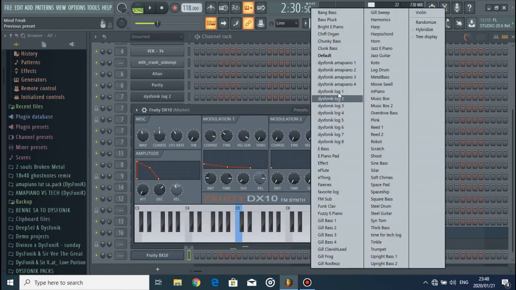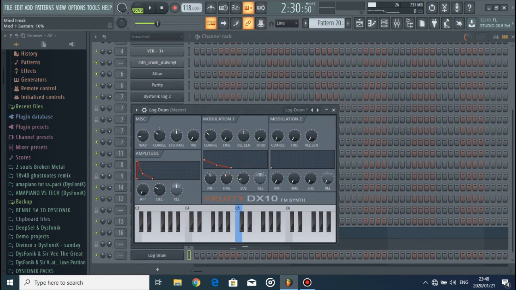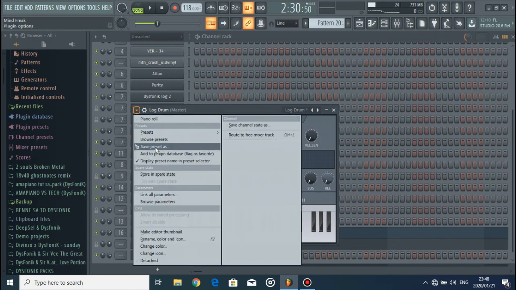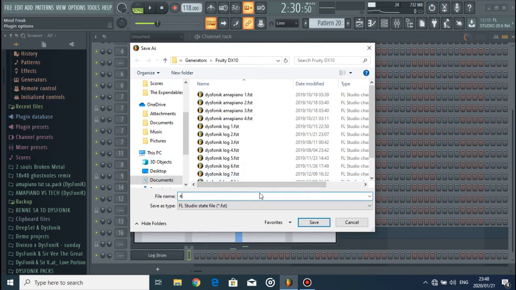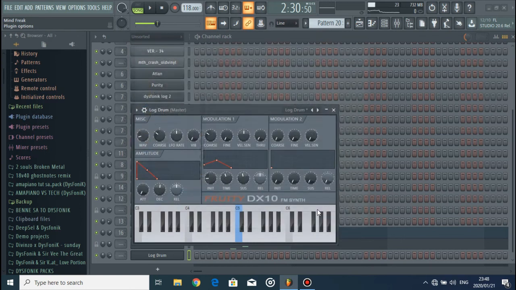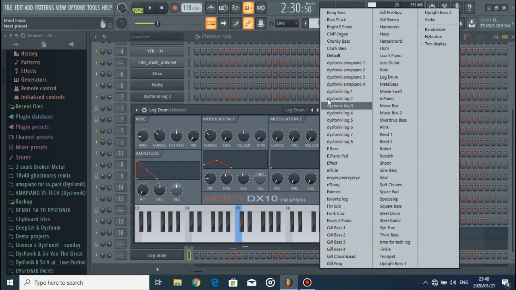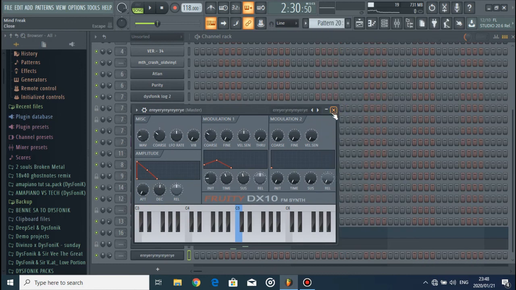Let's say you change a log drum. Where's the log drum? And then you play around with the knobs, and it sounds different. To save the preset, you just go to save preset as, and then save, and then you right click there, and you're going to find the name. How did I name it? Oh, there you go. So that will be your preset saved.